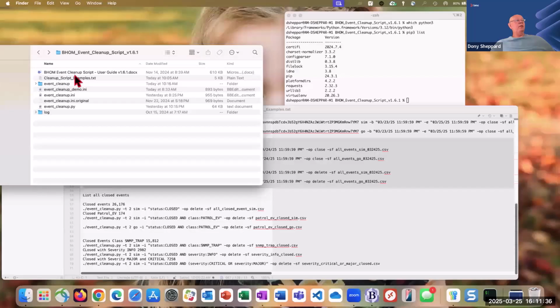And as I said, it comes with a BHOM event cleanup script user guide. The user guide is quite extensive. It walks you through setting up, configuring, and utilizing the utility. Brendan's done an excellent job and provided a great deal of detail in the document. So when you download it, the first thing I would do is go through the document, because it'll walk you through setting up your Python environment, getting everything configured, and then it walks through in great detail every one of the variables that are available and how to use them.